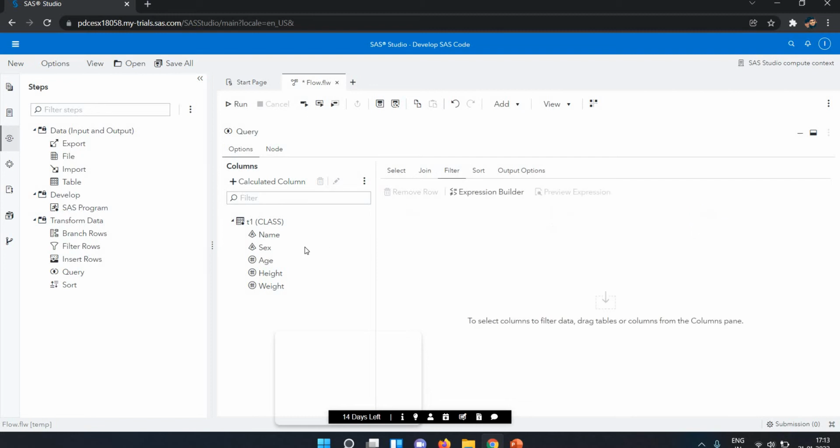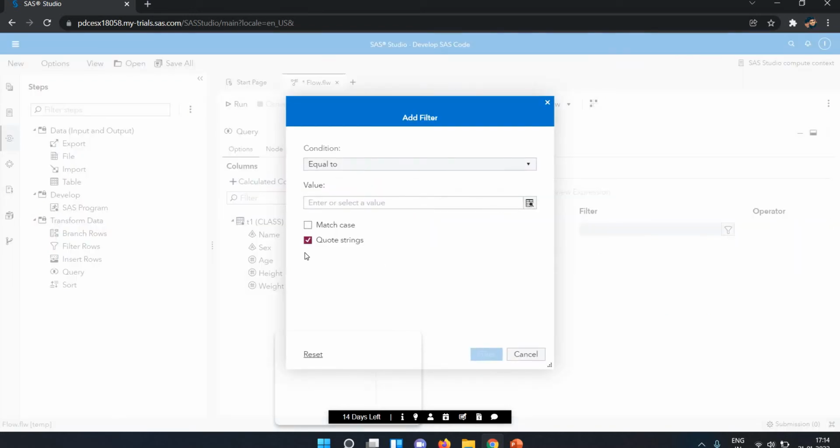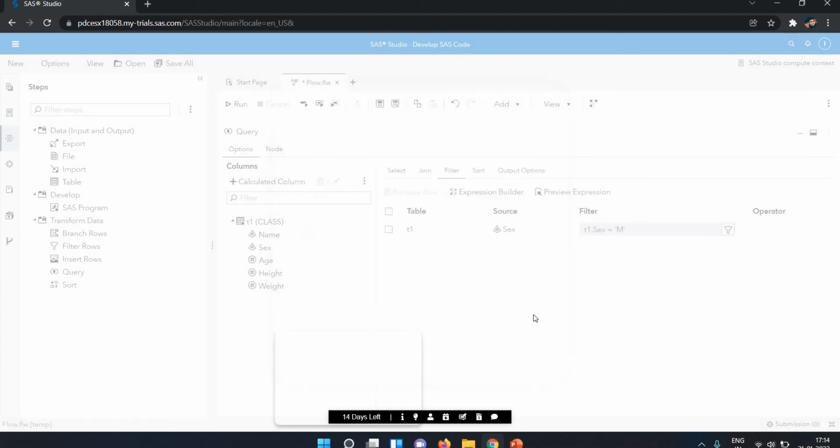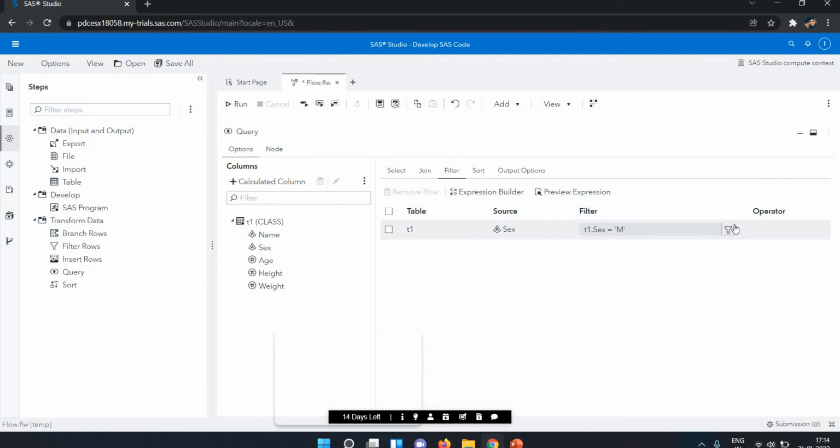Now if you want a filter, you can put a filter also. Let's suppose I'm filtering on gender, and I'm looking for only male, M. So I put in the filter.